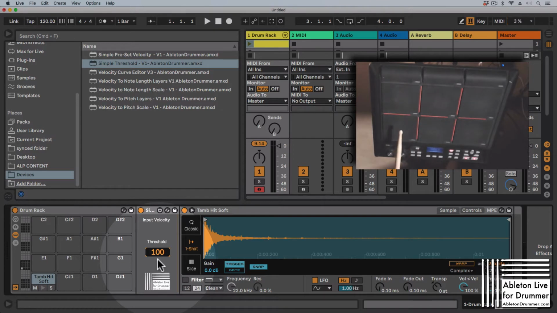And now if I'm hitting with a low velocity, the hit is detected, but it won't get passed through. Only when I'm hitting with a velocity of 100 or above, the velocity will pass through.